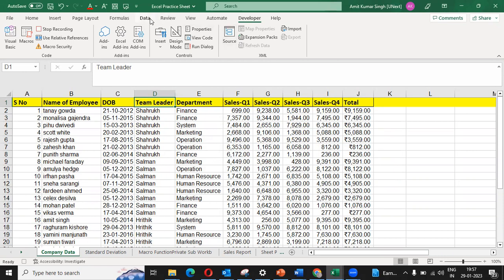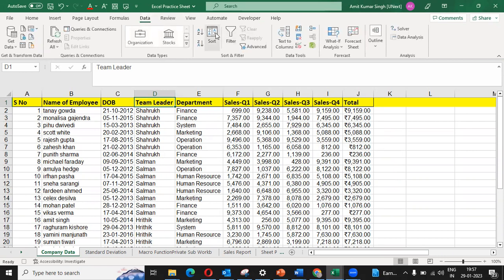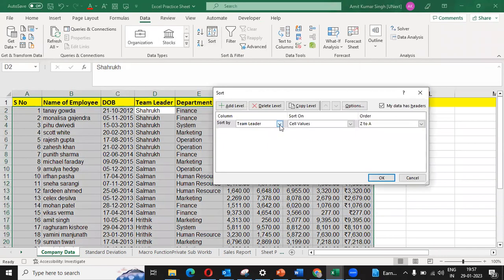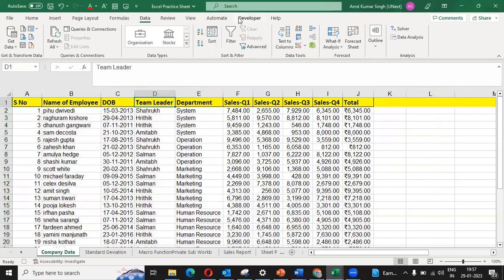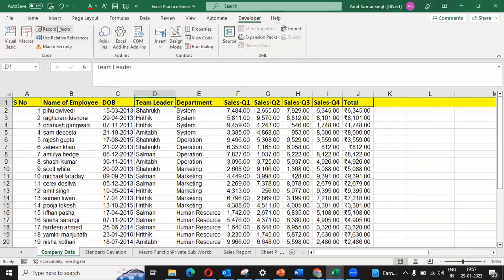Now I can go to data. If I go to data, then I click on sort. Then here I'll sort department wise. I can put A to Z or Z to A, it's up to you. I put Z to A. This is done. Once this is done, then stop recording.